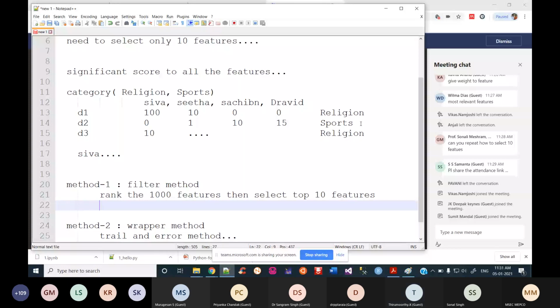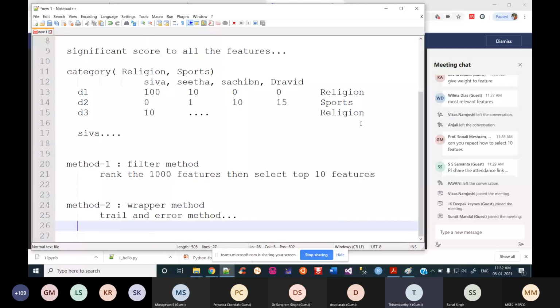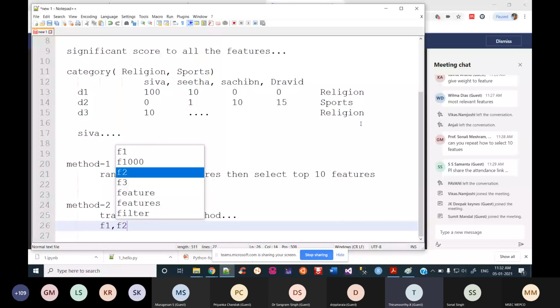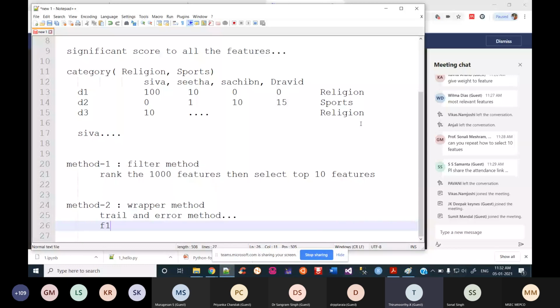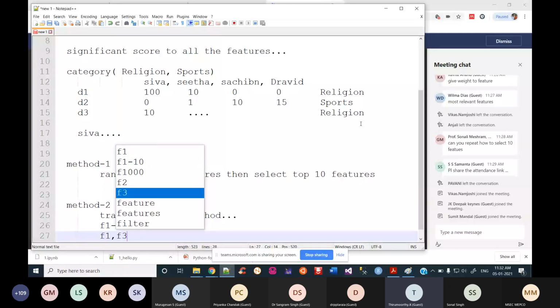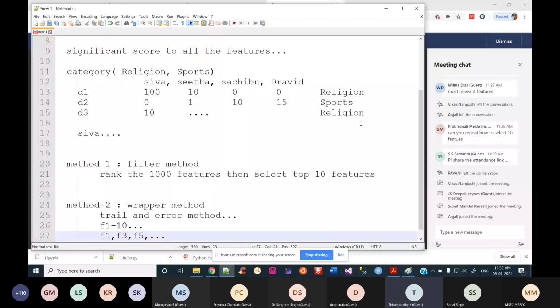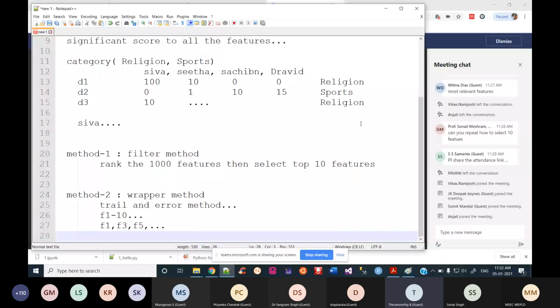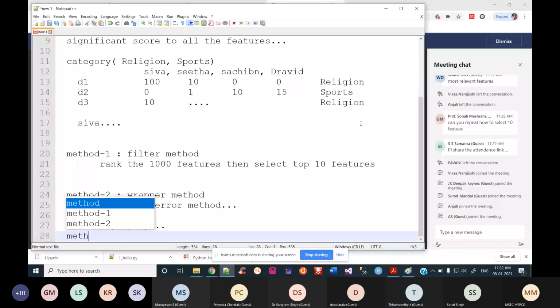Method two, the wrapper method, is a trial and error method. What we do is take feature one, feature two, feature three, up to feature 10, and do training. After that, I do testing. From the evaluation result, if features 1 to 10 are not suitable for us, I take feature 1, feature 3, feature 4, 5, like that, another 10 features, and try it. Like that, we need to identify which one is best. This is the wrapper method. And finally, method 3 is the hybrid method.